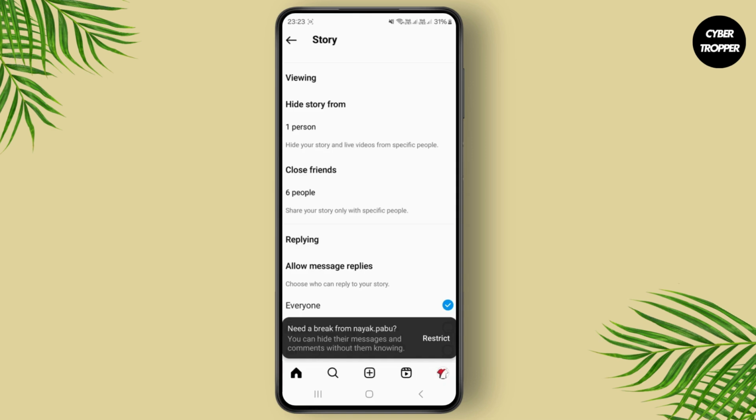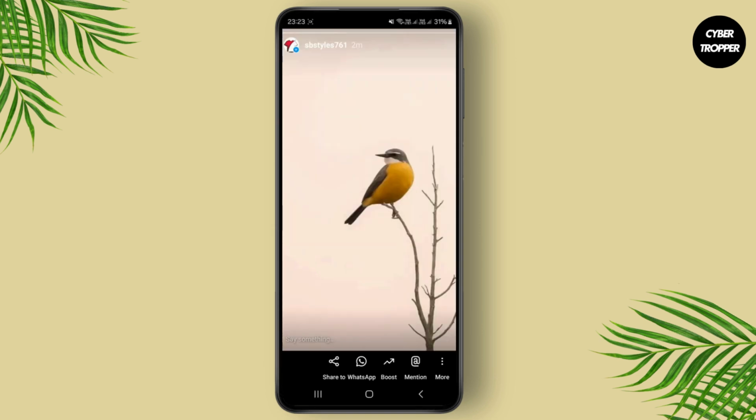And once you do that, you can also actually restrict that person from being able to see all of your story or even your post. So once you do all of that, your story will be hidden from that person just like that.